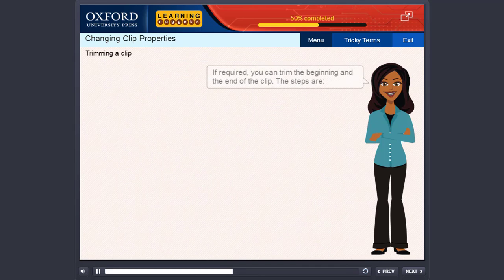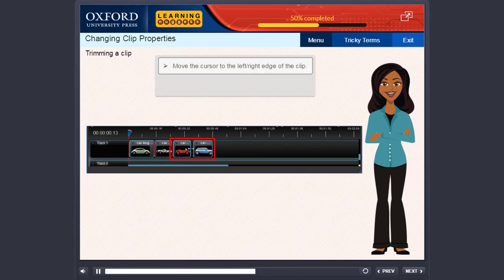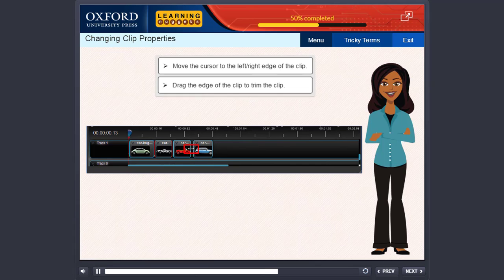Trimming a clip. If required, you can trim the beginning and the end of the clip. The steps are: move the cursor to the left or right edge of the clip. Drag the edge of the clip to trim the clip.